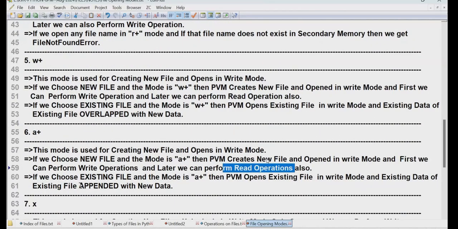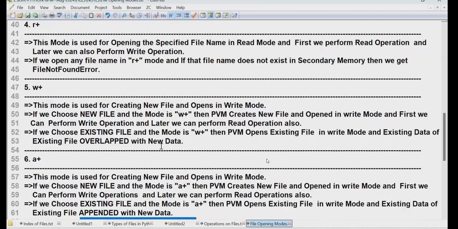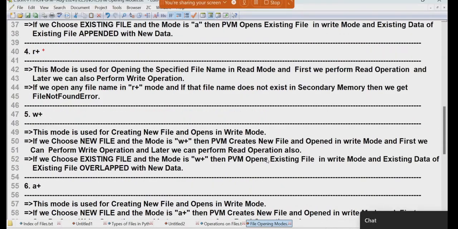Plus what? Appending. How is it different from W plus and A plus? W plus is read, write, plus overlapping. What is W plus? Read, write, plus what? Appending. So here R plus, tell me, what is R plus doing? Read plus write, and file not found error.